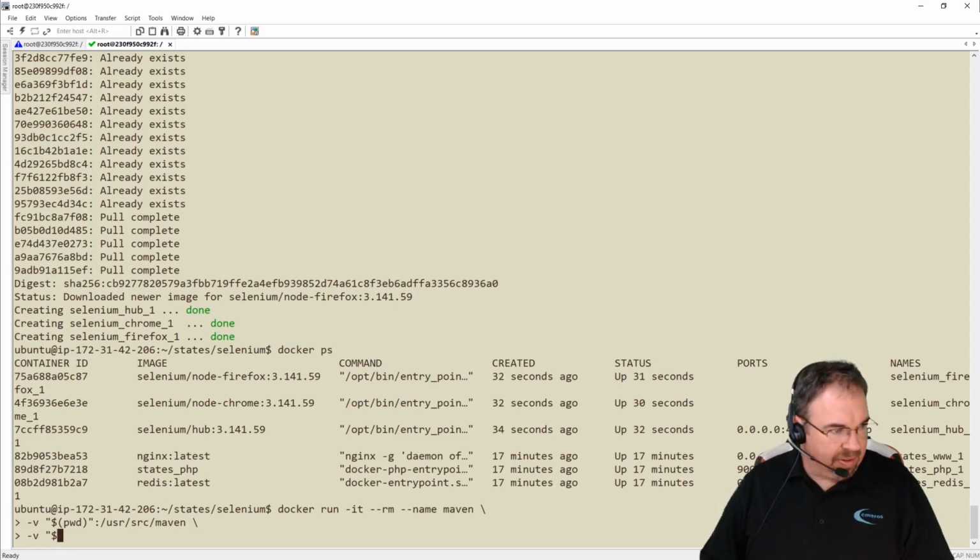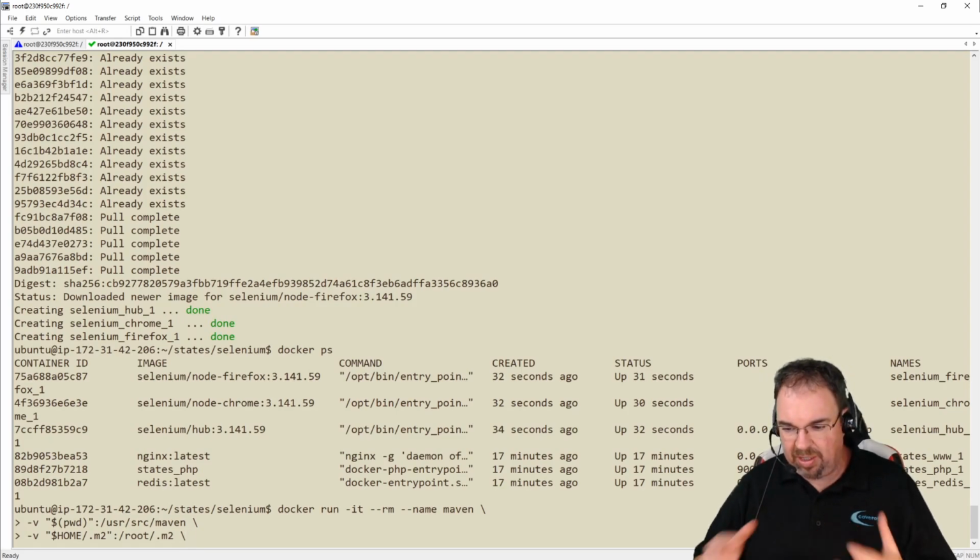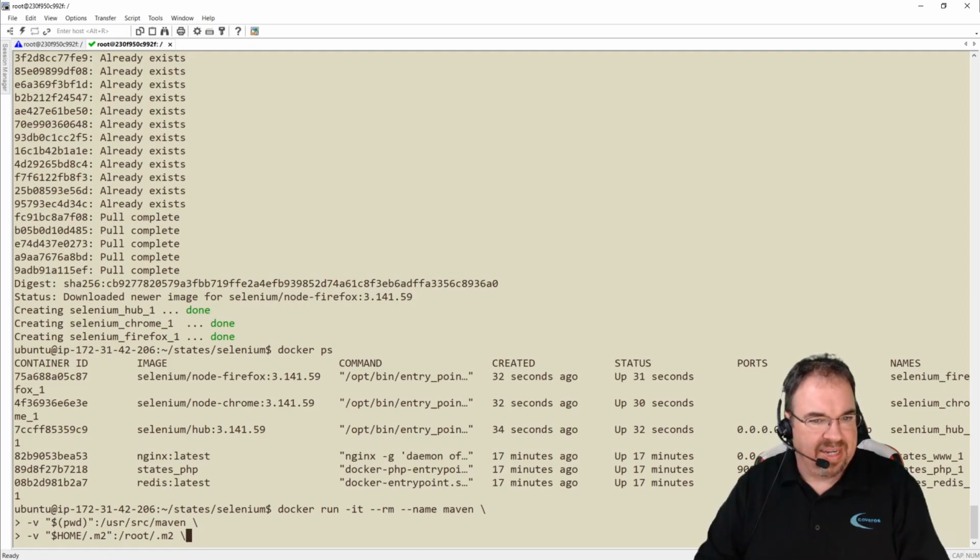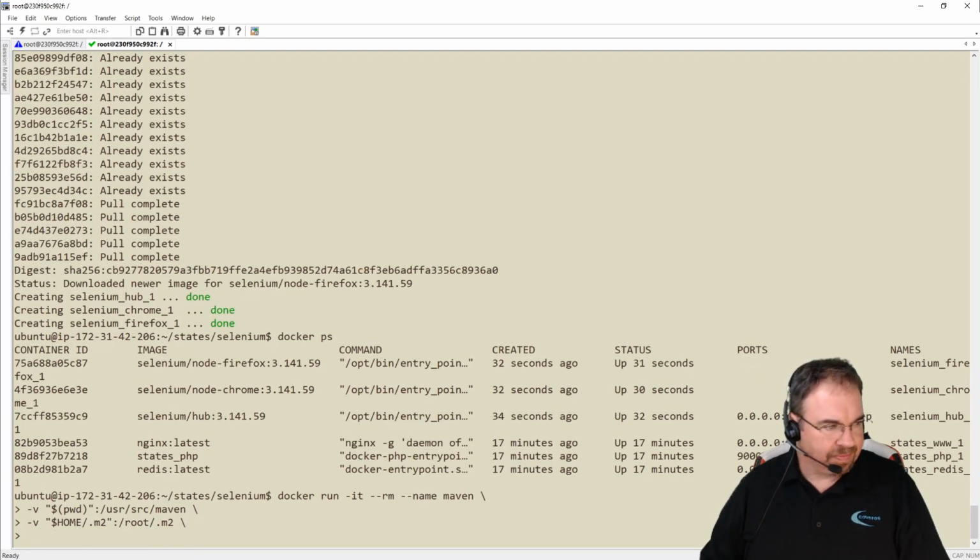I'm going to do this other map. I'm going to take my home directory, and this is my local home, the home on my workstation. I'm going to make one called m2, and I'm going to map that to the m2 on the container. We saw that when we ran something with Maven earlier, it downloaded a lot of stuff. Well, it downloads it to the container. And so when the container is blown away, because we're going to blow this away as soon as it's finished, I want that to be kept around because I don't want to have to download those packages, those jar files, those dependencies every time. So I'm going to map those locally.